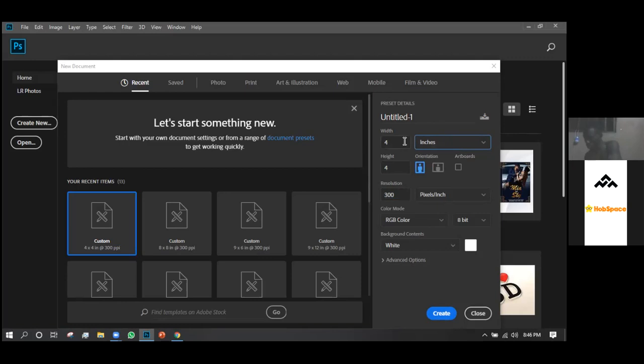Since we're using inches, make the width 6 and the height 6. Yeah, 6. All right. So the color mode, make sure it is in RGB color. Background content. Mine is white. Maybe you should keep yours in white too.